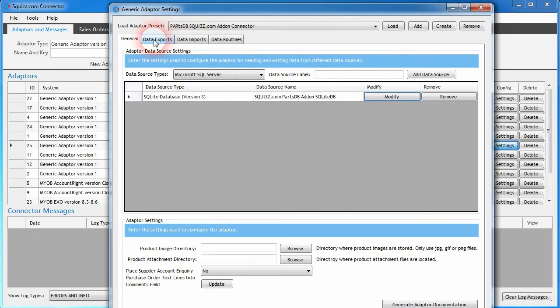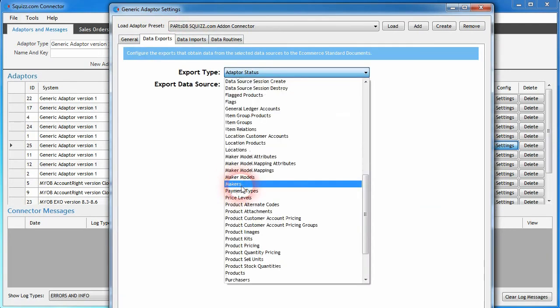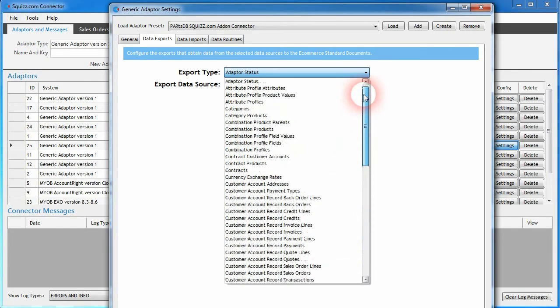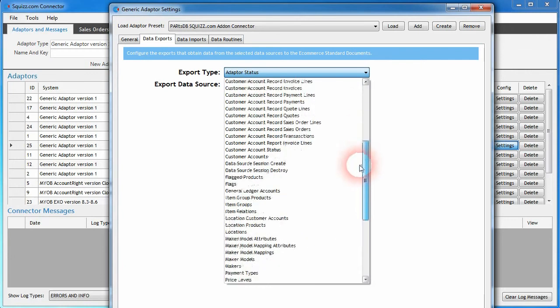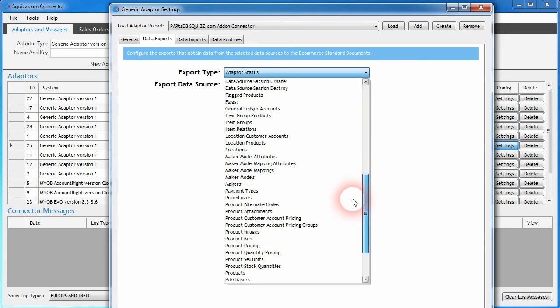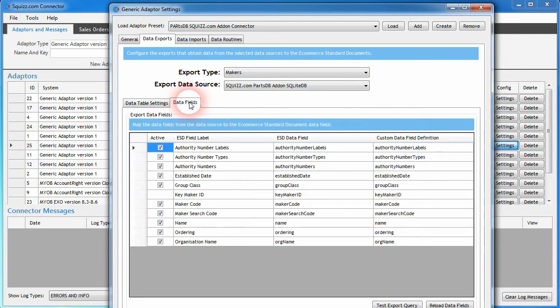But the main thing it does is, within the Data Exports tab, for the makers, maker models, maker model mappings, maker model attributes, as well as categories and category products, it will set up each of those data exports, which will contain the make model data and category data coming from the PARtsDB platform. As we can see, it's fairly straightforward how these are all configured. The names of the fields are identical to the way the standards have been set up, so you shouldn't have to change any of these values unless you specifically want to override or add some additional configuration on how the data is getting exported.